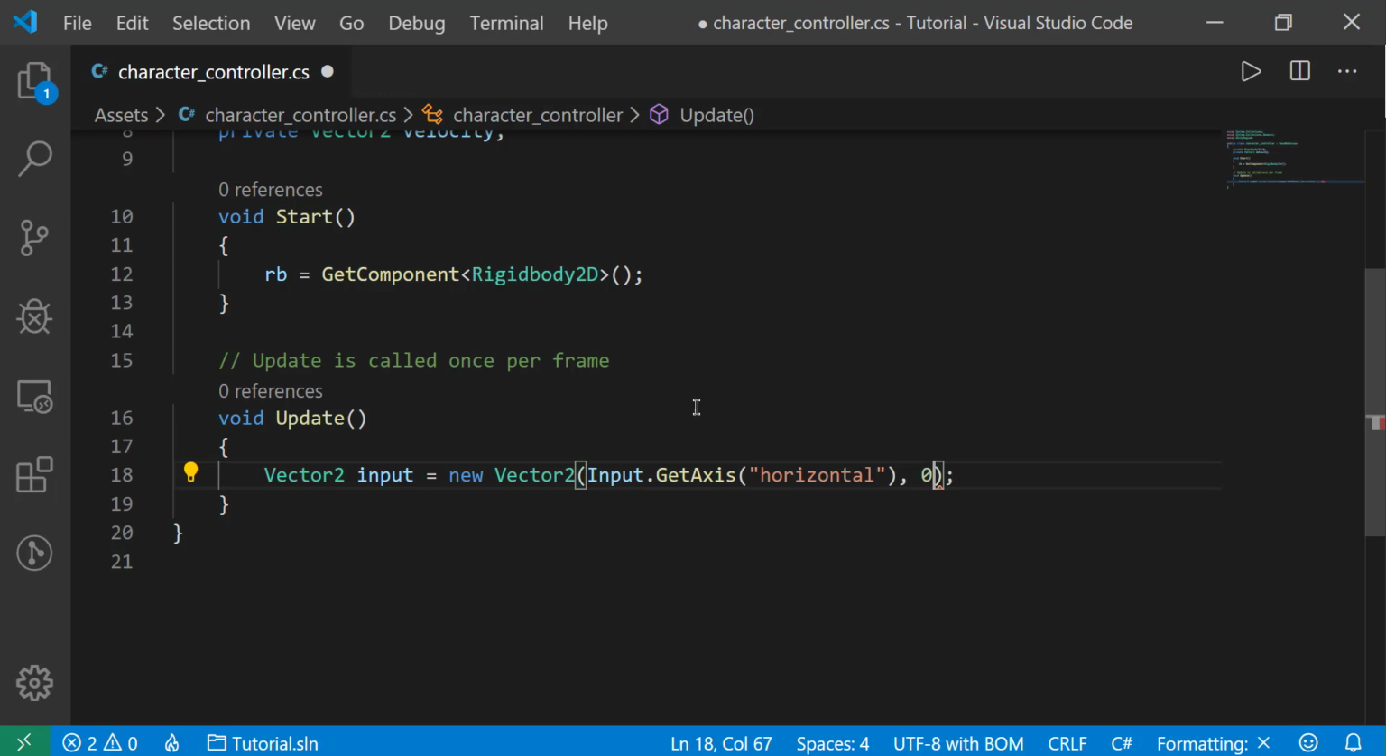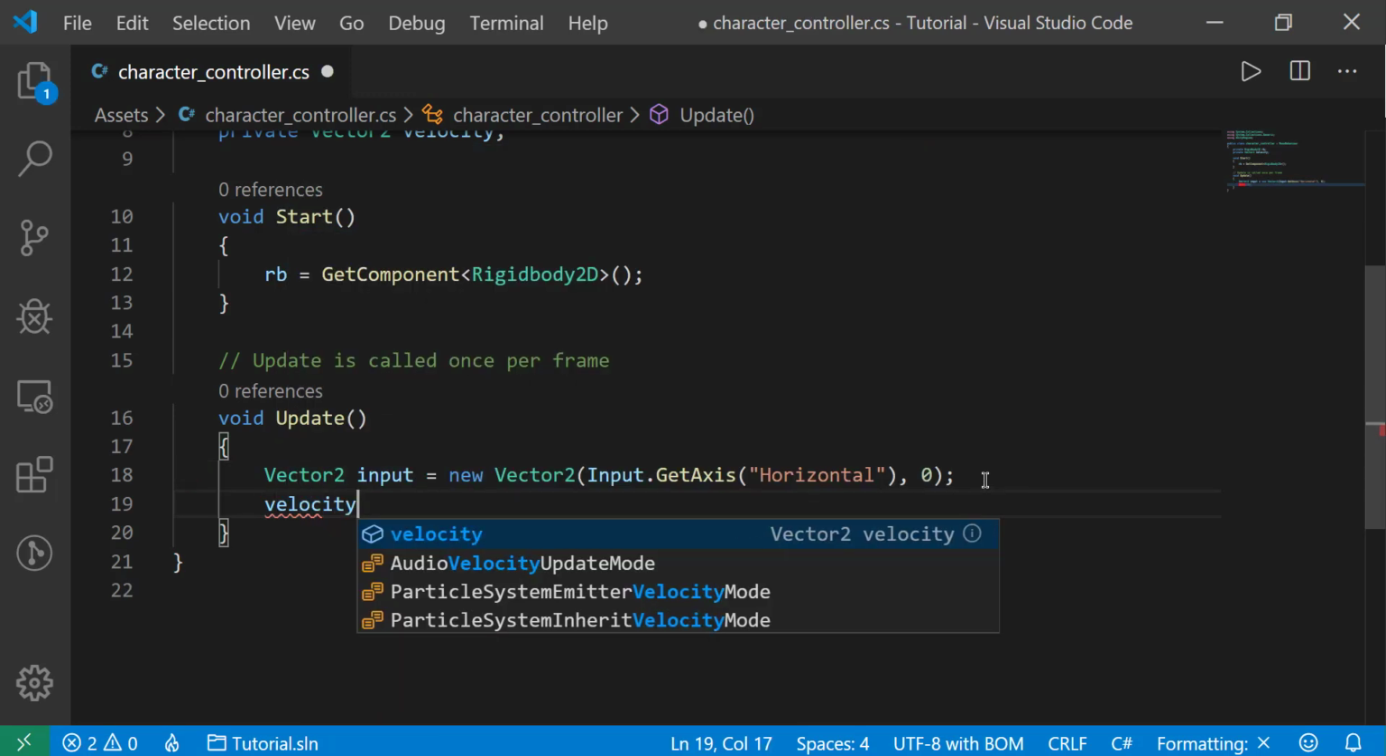Okay, I see. We have an extra parenthesis, but we also have a bug here. This horizontal should actually be capitalized, and it's a built-in thing that Unity knows about. So you pass that value in, it's just going to get its x-axis. All right, now we need to go ahead and define that velocity variable.